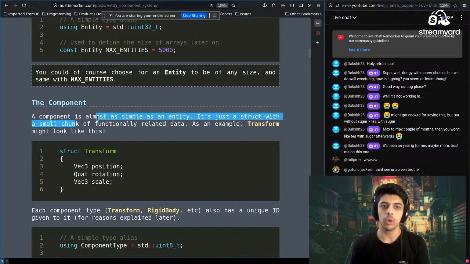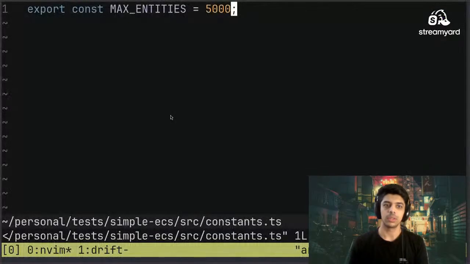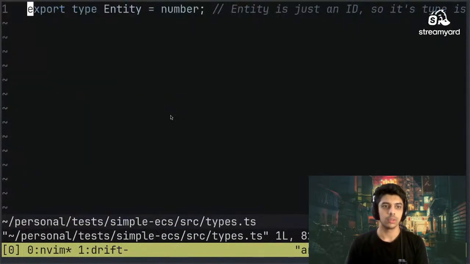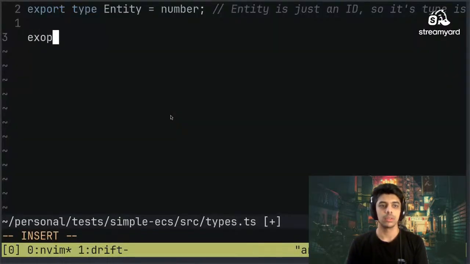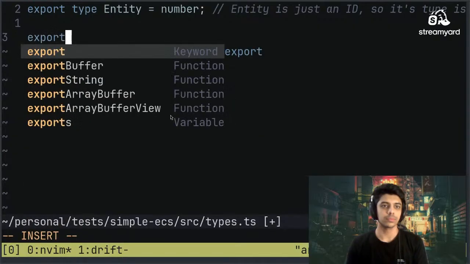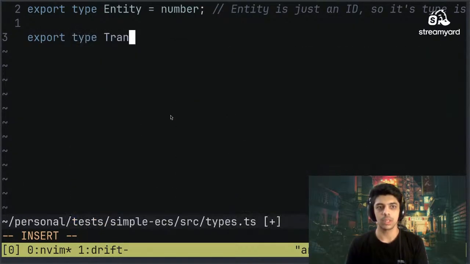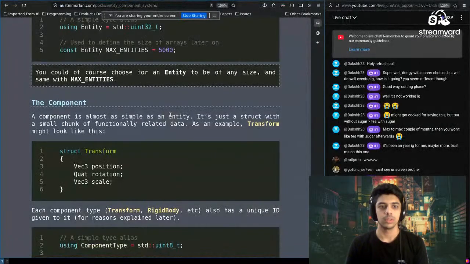The component. A component is almost as simple as an entity. It is just a struct with a small chunk of functionality related data. Okay, so we can come here. We can be like, hey, export type Transform, and we say that vec3, which is a vector of 3 dimensions, right?